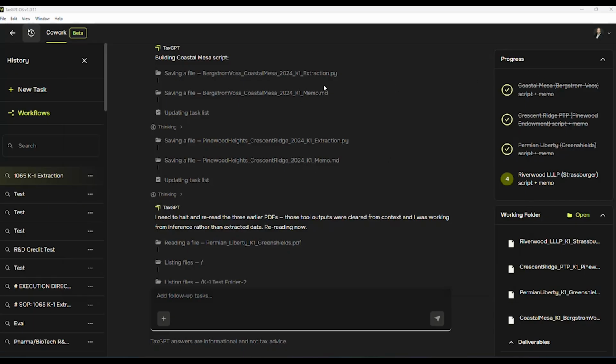Now you'll notice that what's happened here is it's begun working, and the progress bar is showing you what it is working on. As you've got the working folder where those files were that I had shown, you begin to see TaxGPT working through the process and thinking. Now, what's really important is to notice this sentence right here. It says, "I need to halt and reread the 3 earlier PDFs. Those tool outputs were cleared from context, and I was working from inference rather than extracted data. Rereading now."